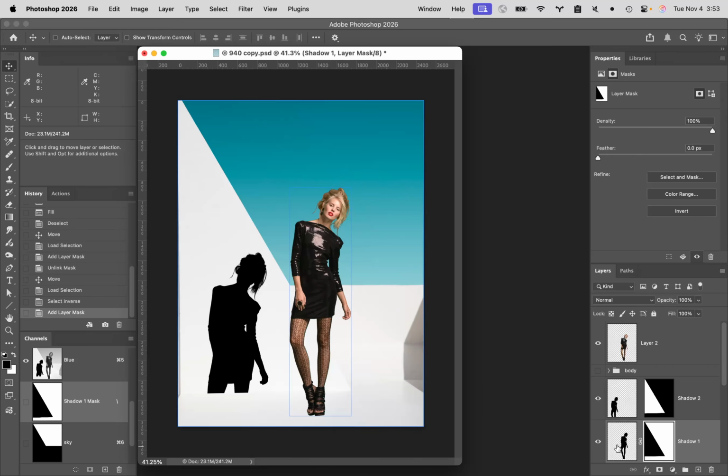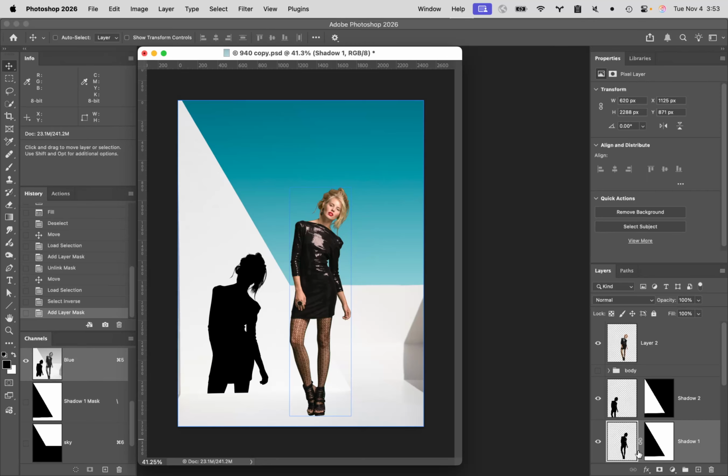Then I'm going to go back to my shadow number 1. I need to, again, break the chain link between the mask and the figure, because if I go to transform the shadow and I still have it linked up with the mask, it will transform the mask at the same time. I don't want to do that. I want to break the chain link between the mask and the shadow. So now I can actually transform the shadow to try to get it to line up on the figure, on the shadow that's on the back wall.